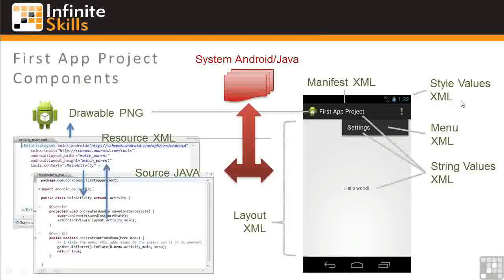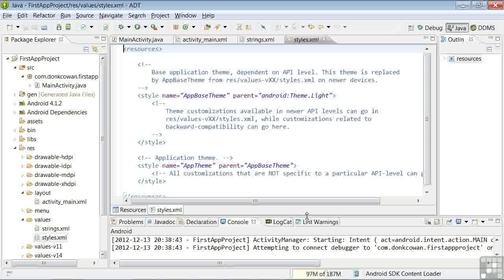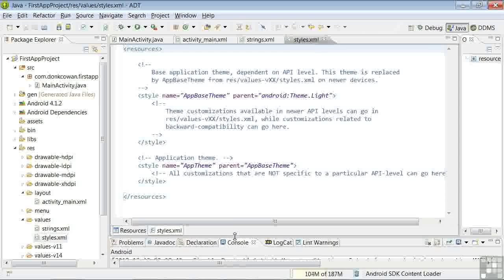Continuing with our first app, we'll look at Style Values XML. As shown in the graphic on App Components, Style Values XML controls the overall look and feel of your display. So we'll come down here inside the Values folder and double-click on Styles. Let's expand the window out a little bit to get a better view.